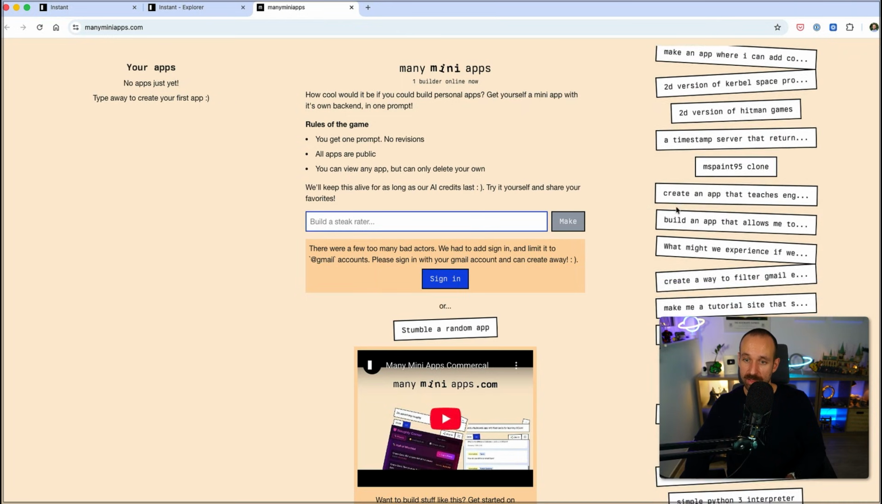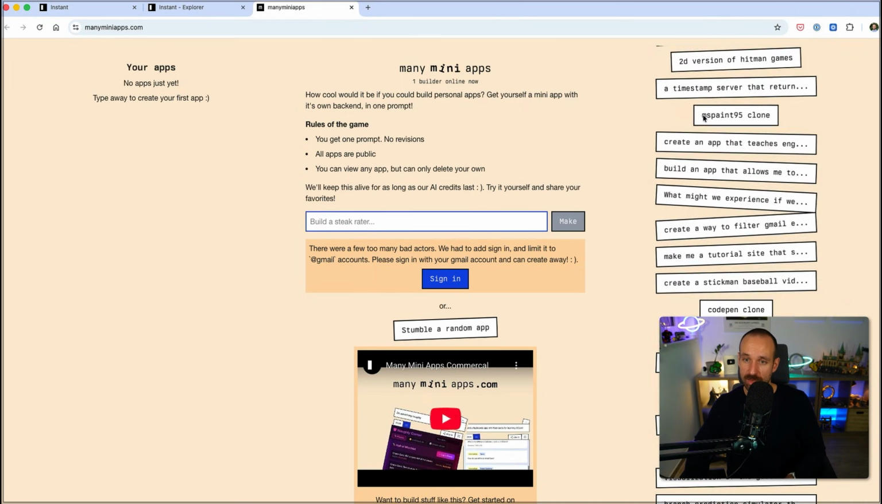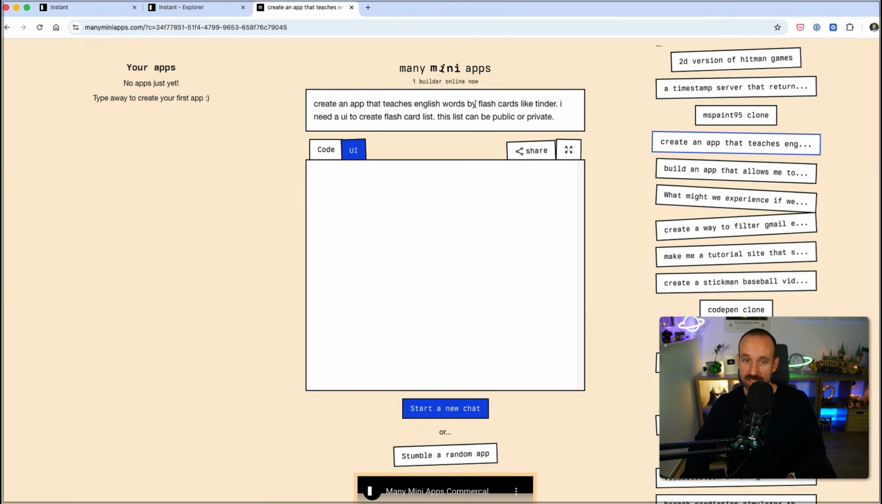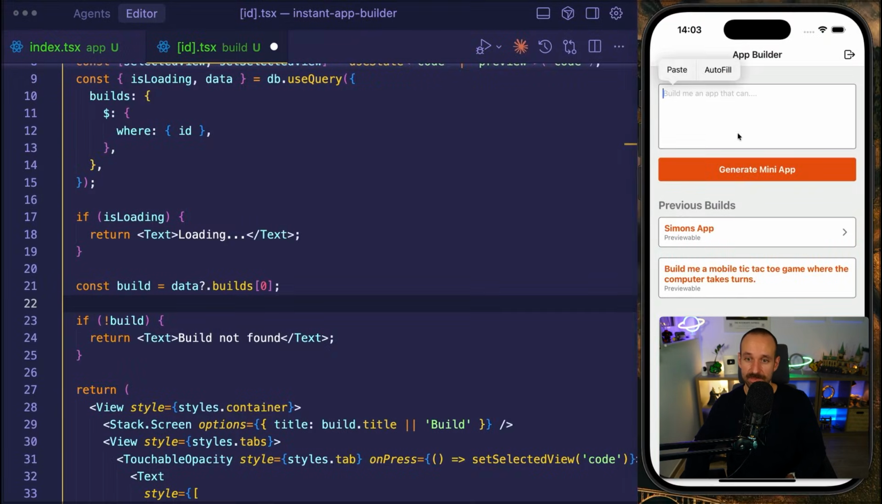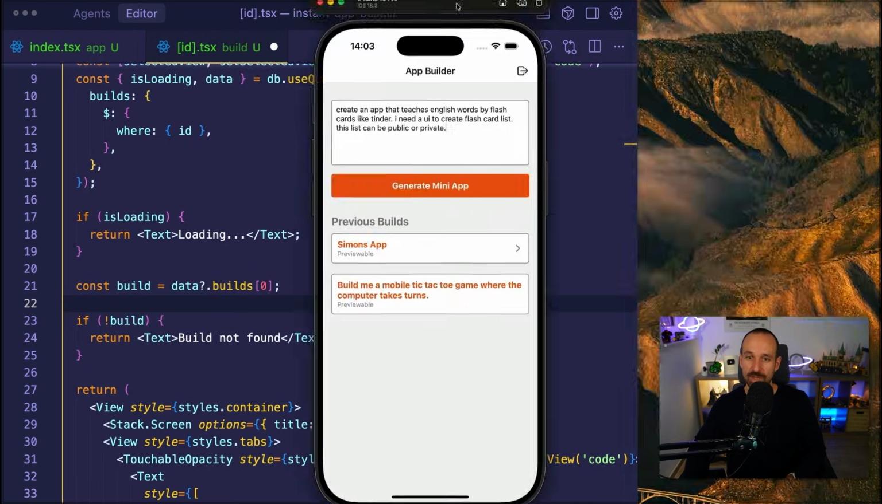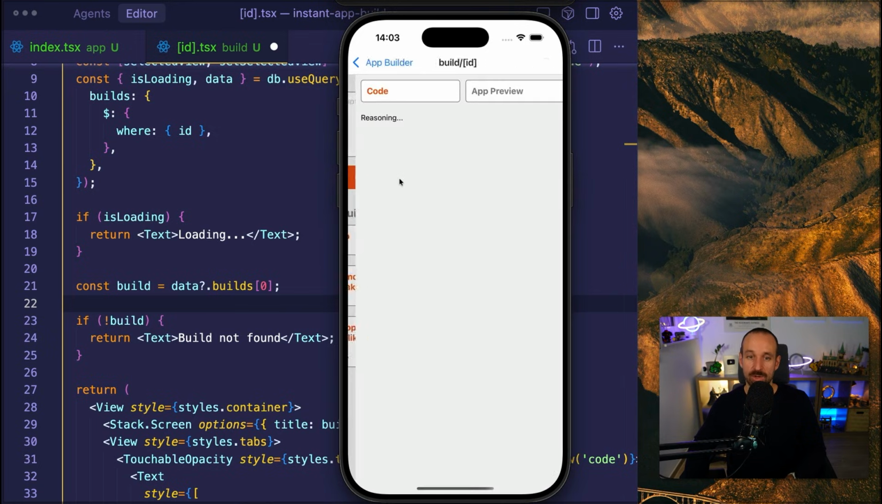Okay, upload, teaches English. What is that one? Create an app that teaches English words by flashcards. That's cool, that's cool. I will also add that as an application here. So, English words by flashcards. I need a UI to create a flashcard list. This list can be public or private. Okay, sounds good. I just want to check that when we hit the button here, we're going to the details page. We see the title is set. Initially, it is set to reasoning because that is the initial state of the AI.